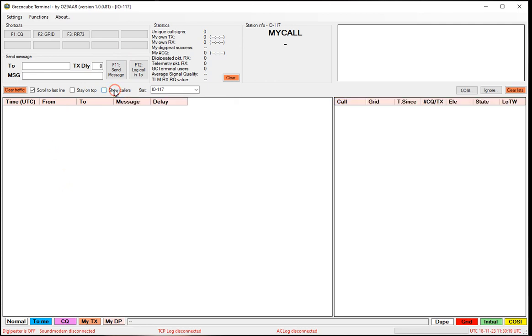Show callers, which I recommend is always enabled. This will enable and disable this window here, which is called the Calling Me window. This one basically shows who is calling you. We will see that later on.